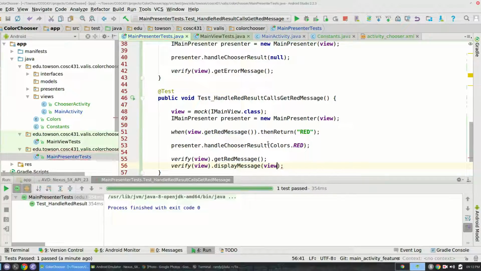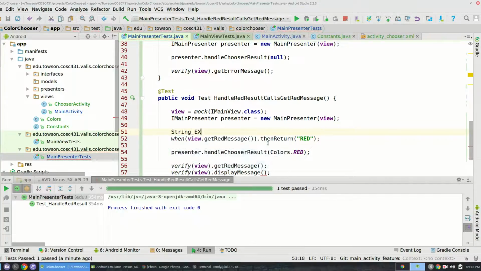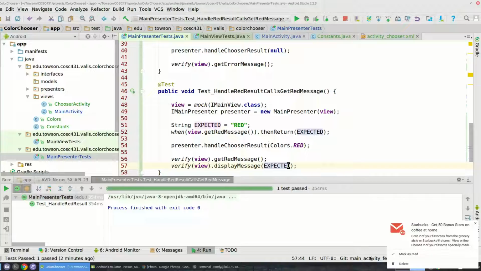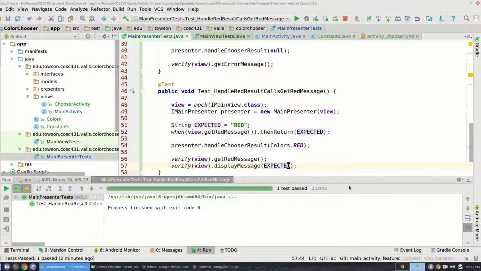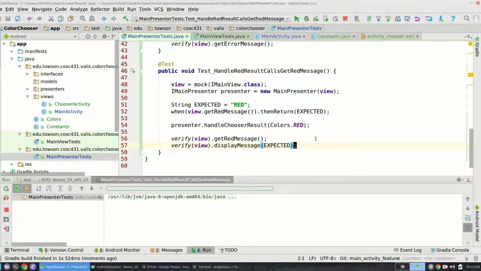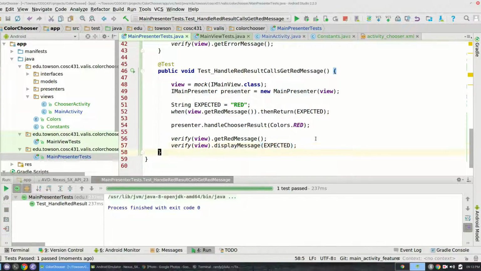So what I expect, and we'll make it a nice constant up here, so string expected equals red, and we'll put the expected result here. And I'm expecting that the display, sorry about that, will show that message. Because all I'm doing is getting the message from the view. Hopefully that makes sense. Let's run it and verify. Great. All right.